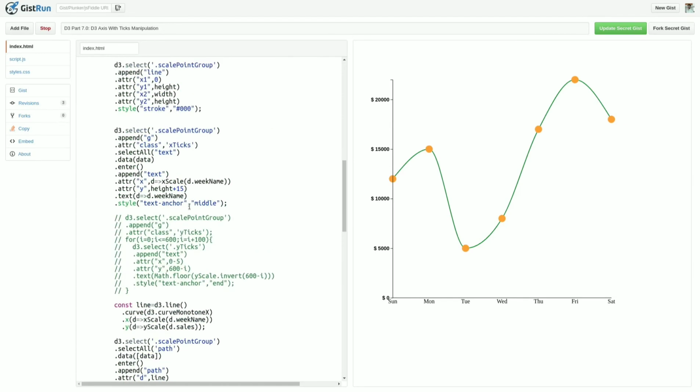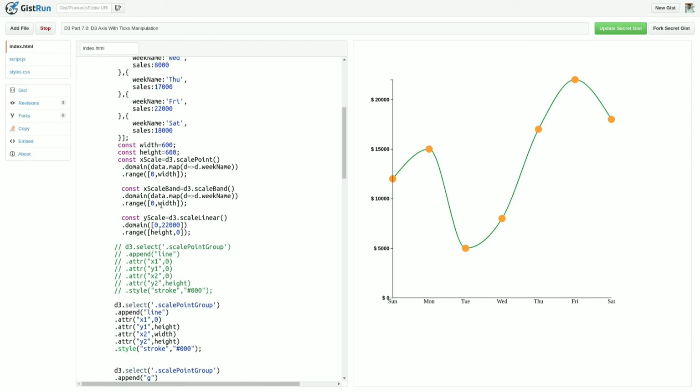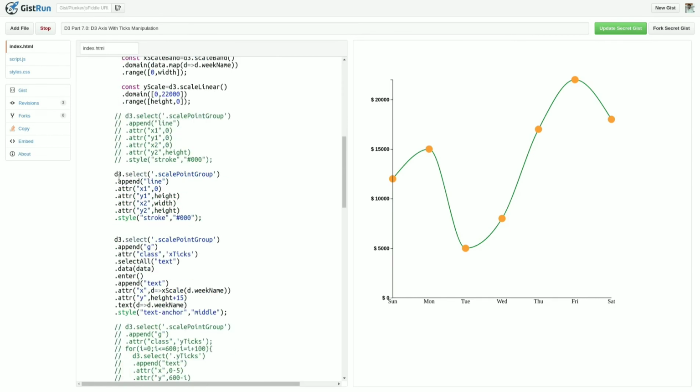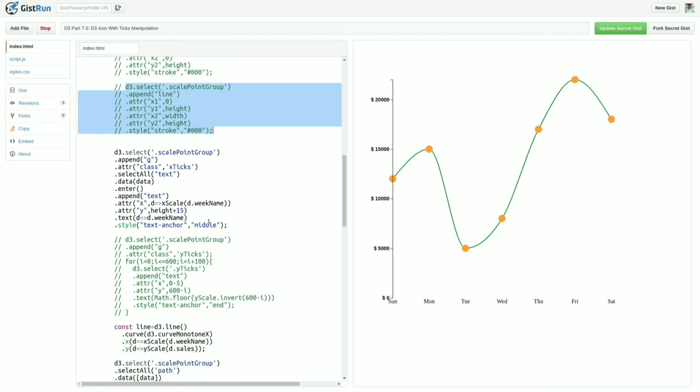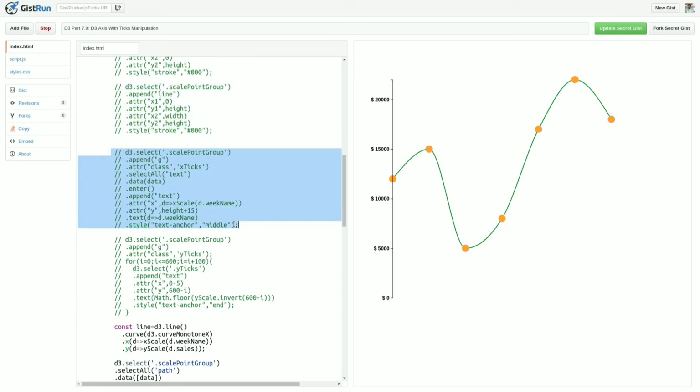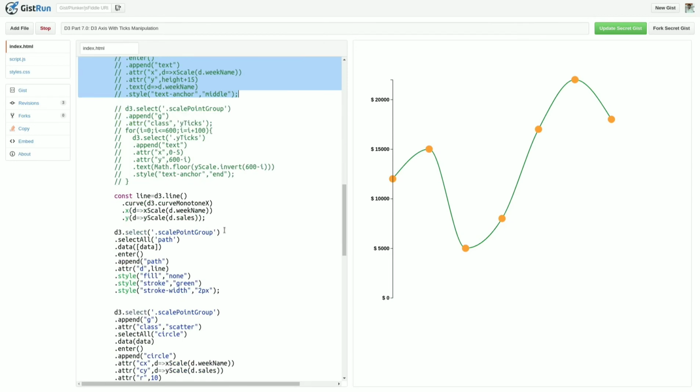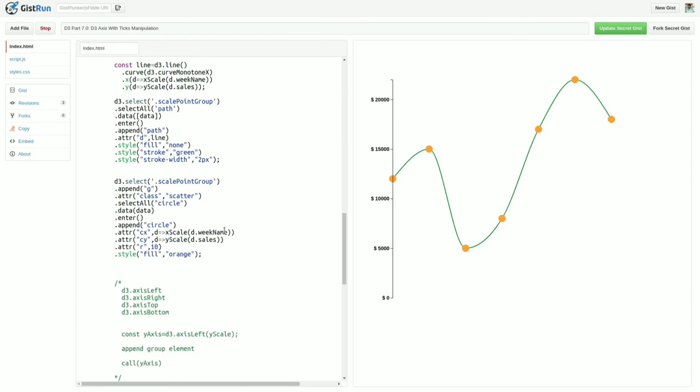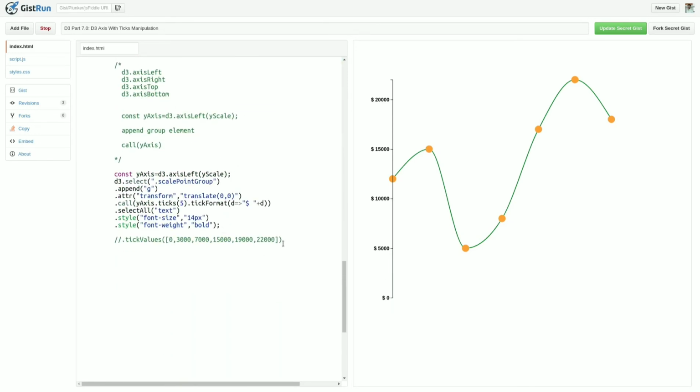So for that, first I will commit the code that I have created in the previous video. So I will just remove this code for drawing the horizontal line and the ticks I have created using the code. So those ticks will be removed. Now I want to create this x-axis using the d3 dot axis bottom. So what will I do here?